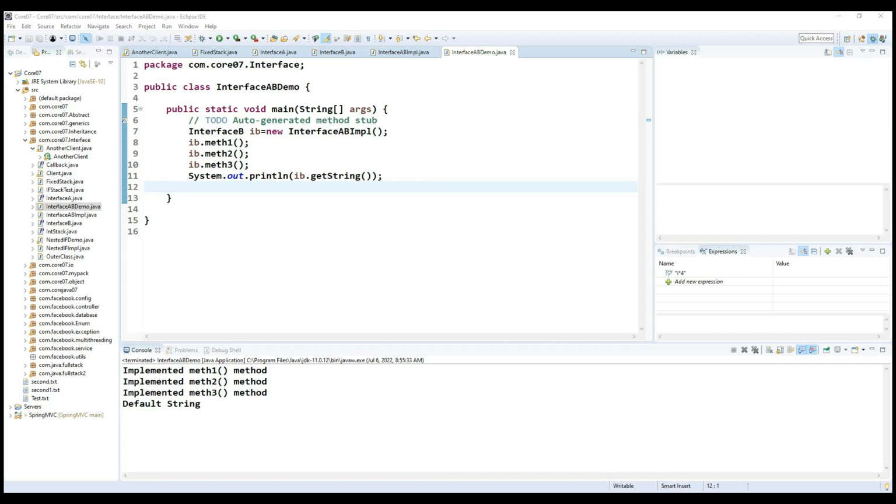Now we'll move on to another important concept. Getting the point? Another important concept.